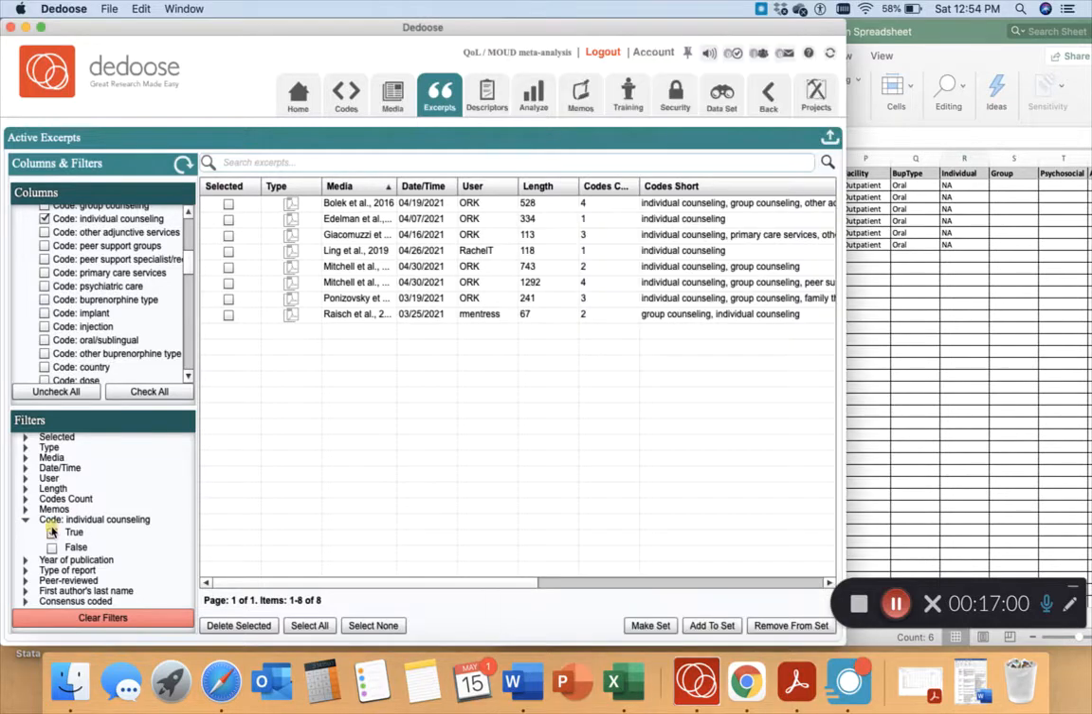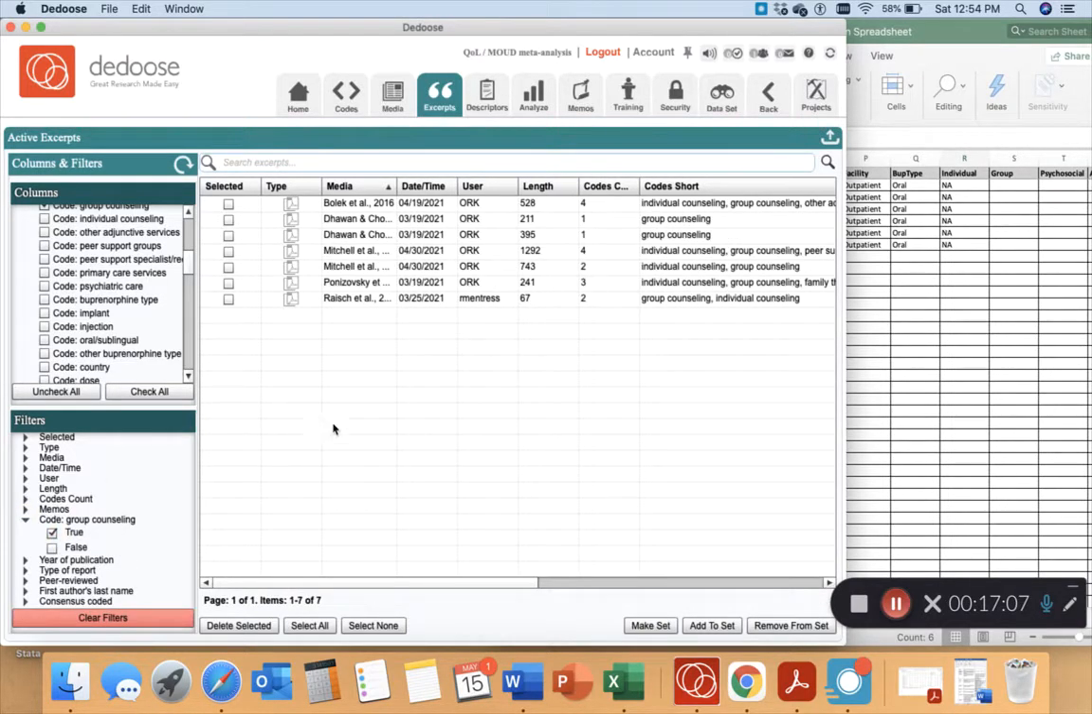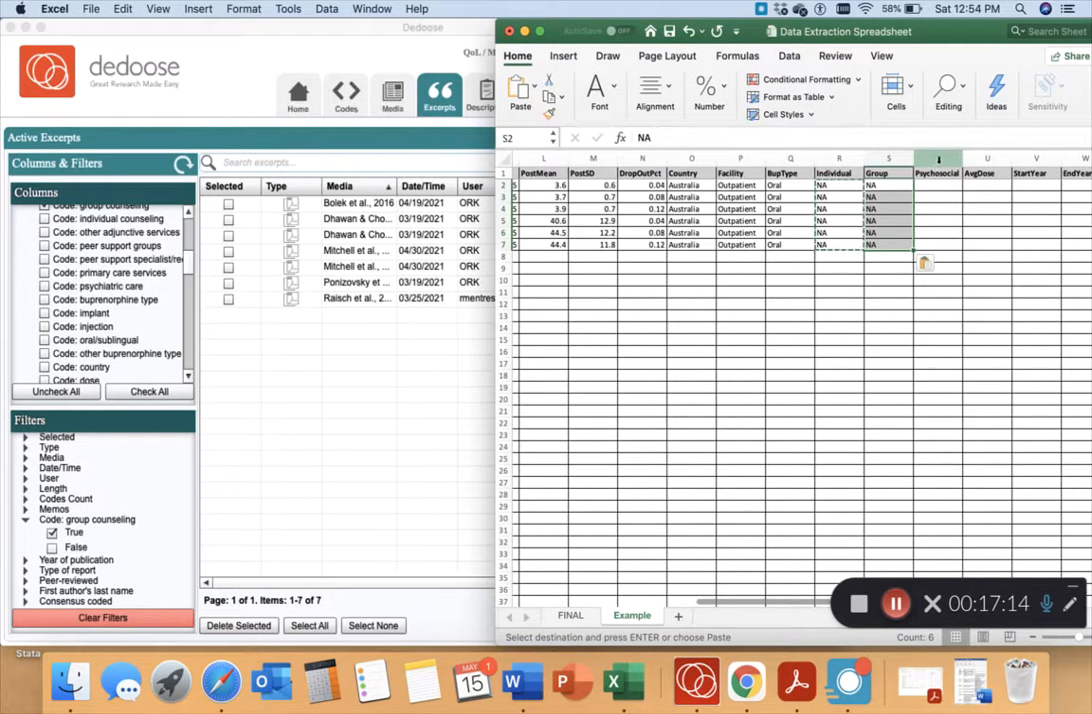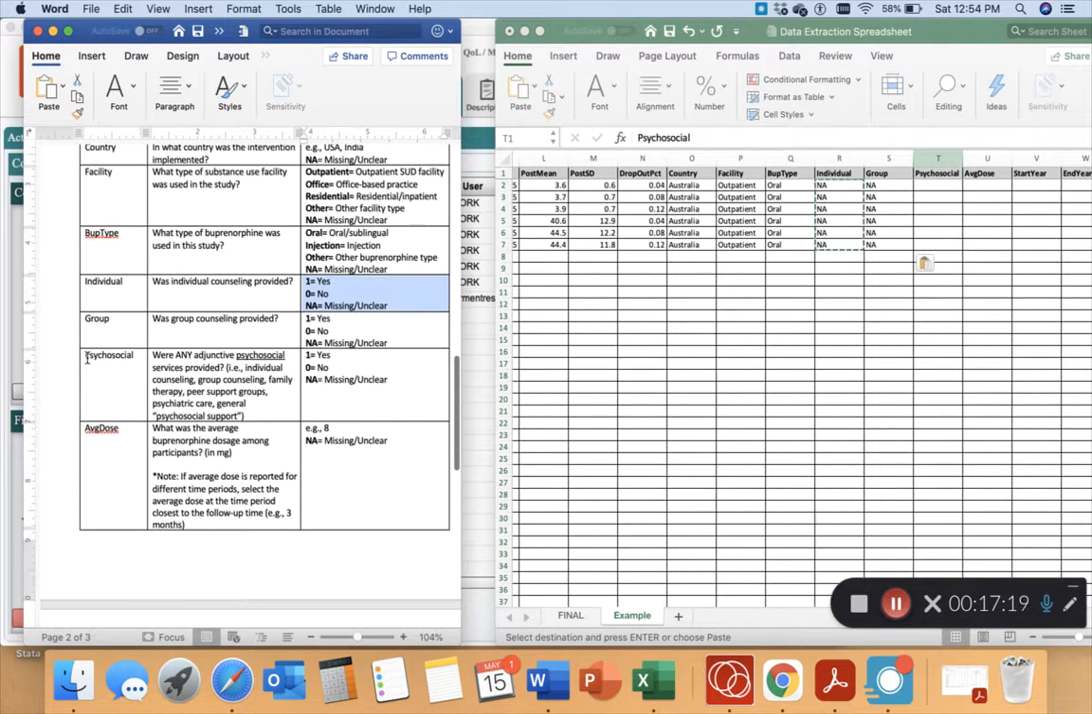So let's do the same thing for group counseling. Okay, again, same thing here. I don't see Dunlop, so this is going to be NA as well. The next column is a little bit trickier, so I want to point out exactly how I have it phrased here. So psychosocial, where any adjunctive psychosocial service is provided. This can include individual counseling, group counseling, family therapy, peer support groups, psychiatric care, or general psychosocial support.